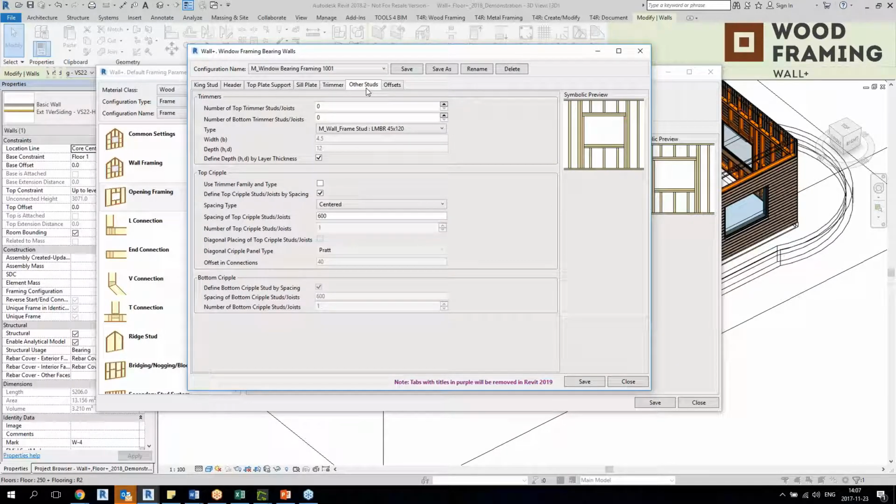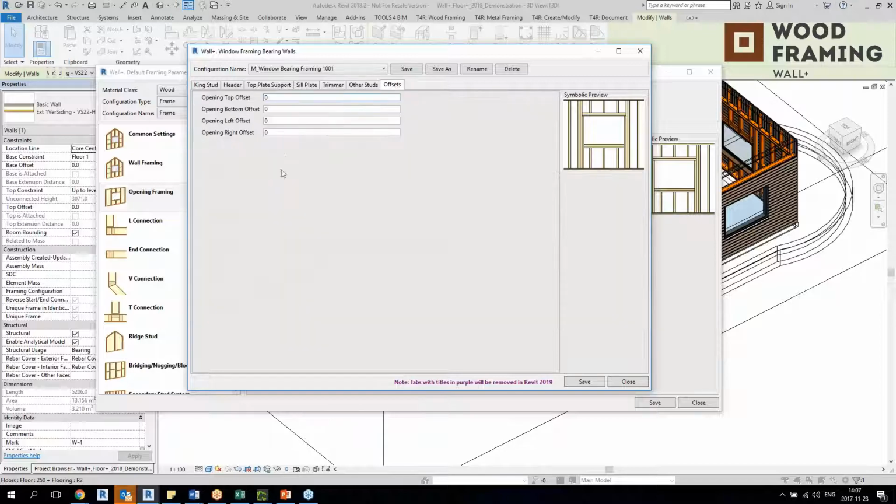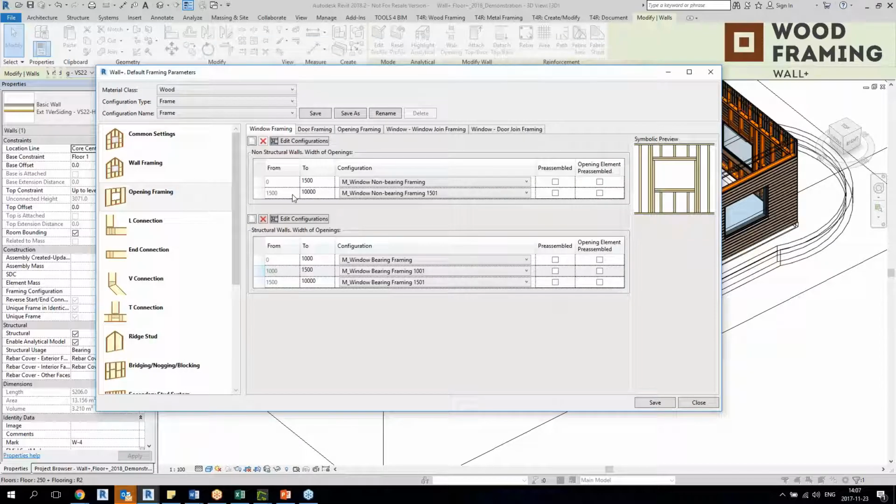And in the other studs, I can predefine trimmers, top cripples, and bottom cripples, and also offsets around the opening. And as I mentioned, then I can save this configuration and use it in my future projects.